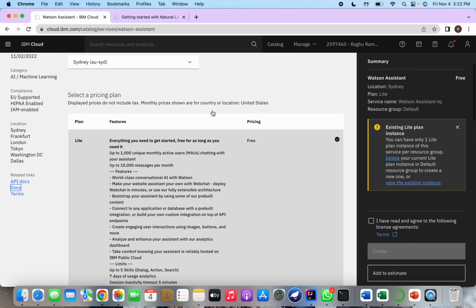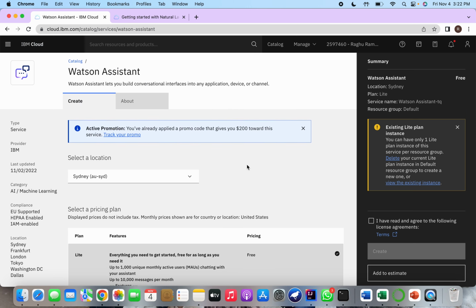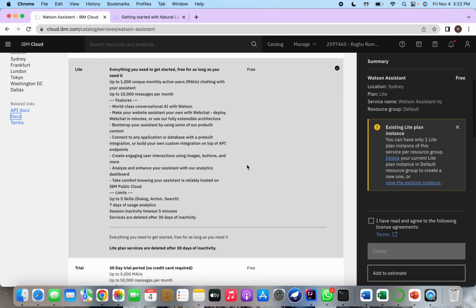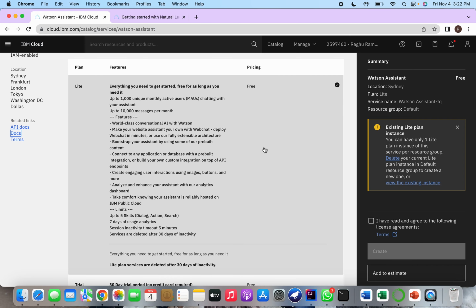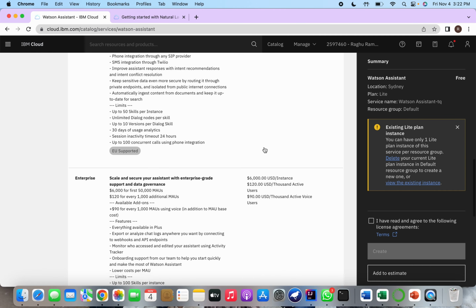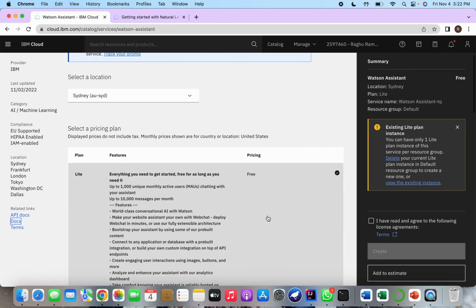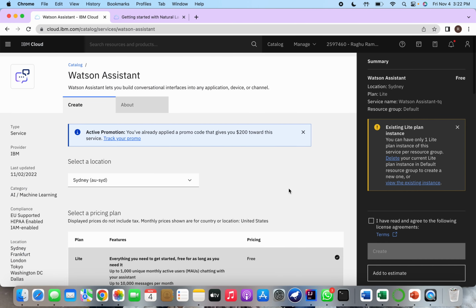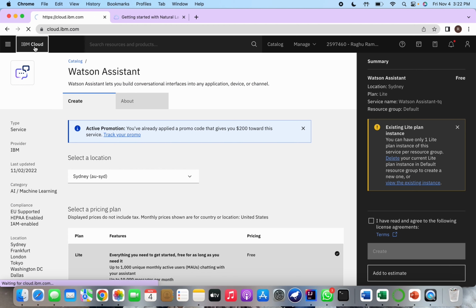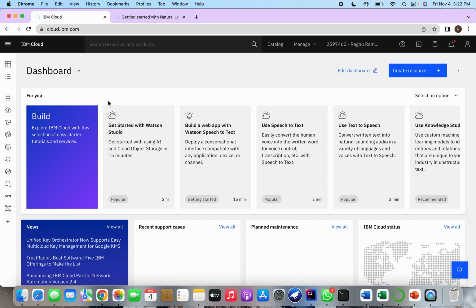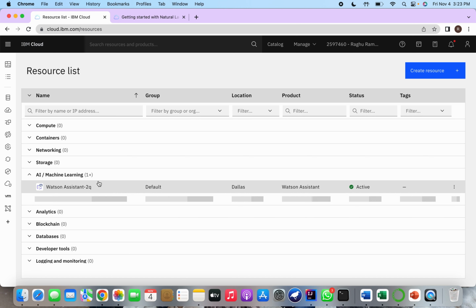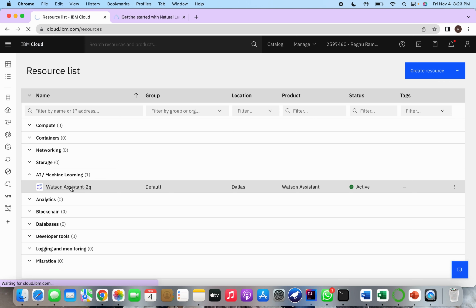Because we'd like to start with Watson Assistant, if I click on Watson Assistant, I get this page. From here you can simply use these services for free, and some are paid. Because I have already created one, I'm not going to create it from here right now. I will just go back to my dashboard, and from there I will launch my Watson Assistant. So I'm going to my resource list, and you can see I have already created one Watson Assistant for myself. I'm going to click it here.